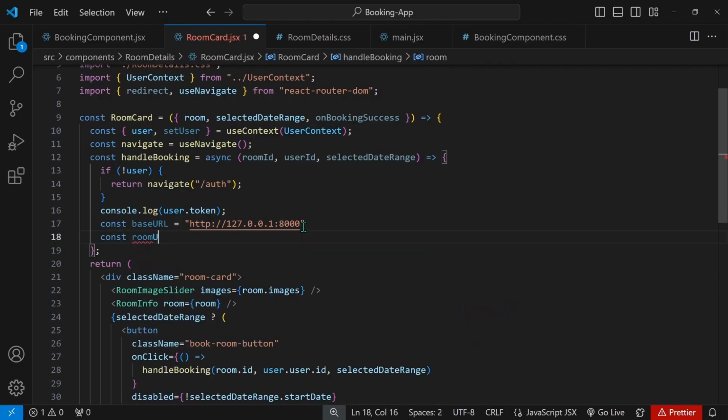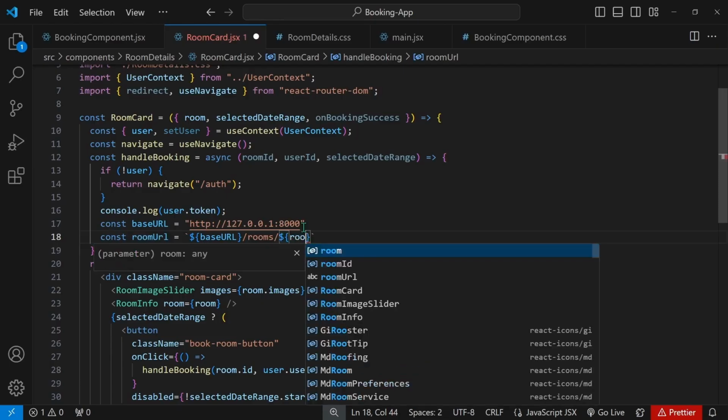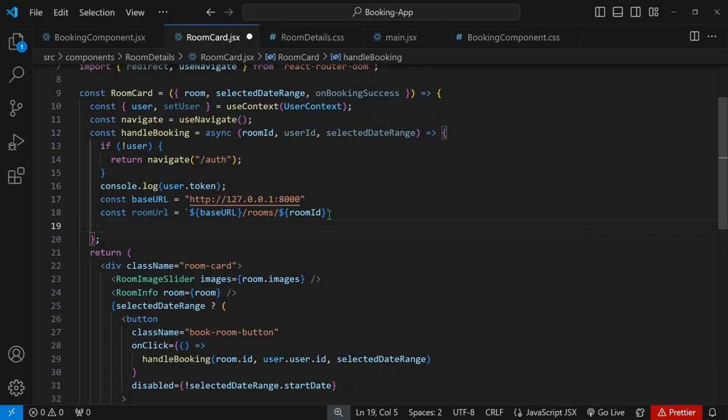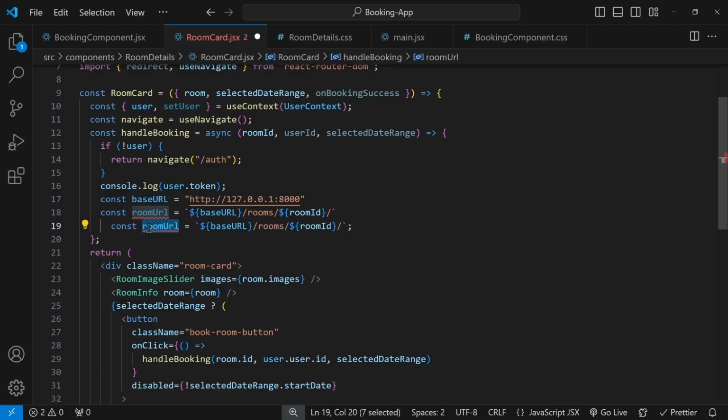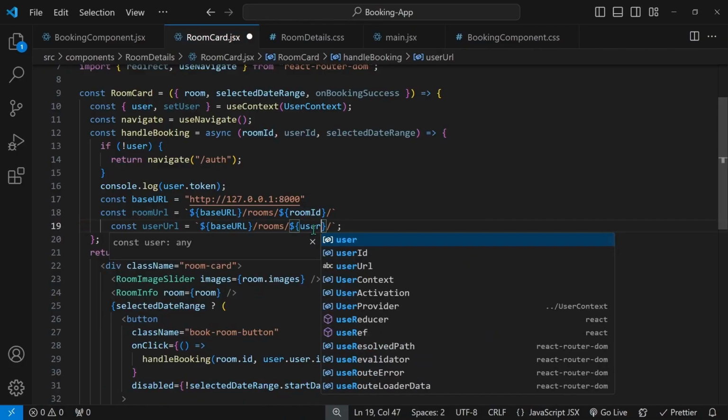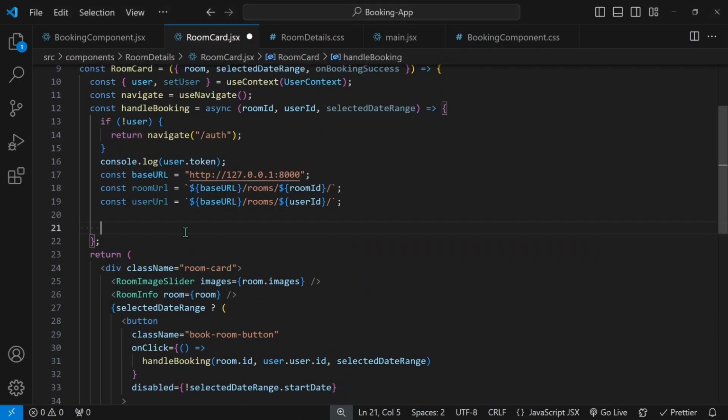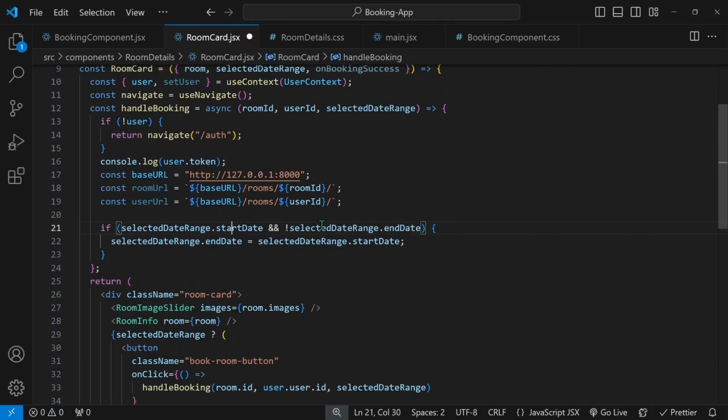For example, the room URL. The room URL will be a template string, so it will have the base URL inside it, and then /rooms/roomID, which is again going to be in a template string because this function has the room ID passed in. And then put a slash at the end here. And we'll be doing the same, but instead of calling it room URL, I'll call it user URL. And pass in the user ID. Now we have to do a little check over here. We have a start date, but we don't have an end date.